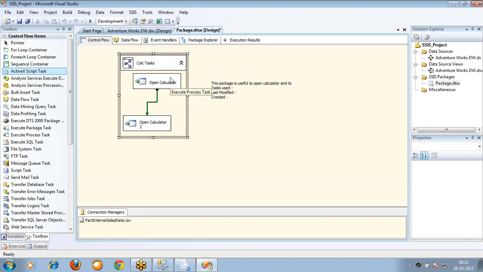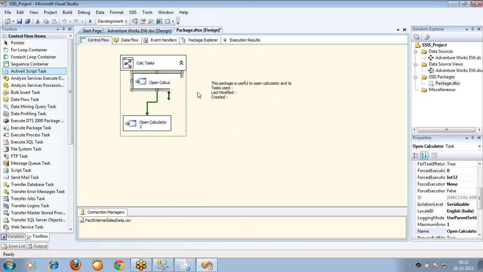And if you don't want any task to be executed, right click and simply disable it. And whenever you want, you can enable it back. So whenever you want to disable any particular task functionality, you can make use of this.